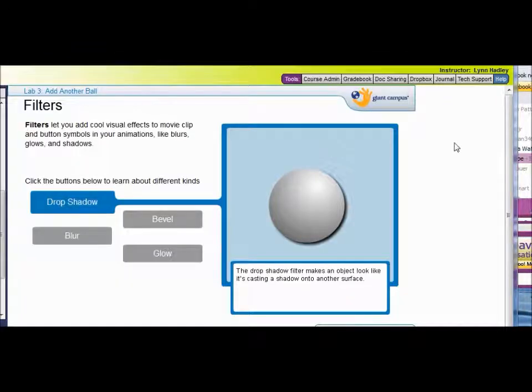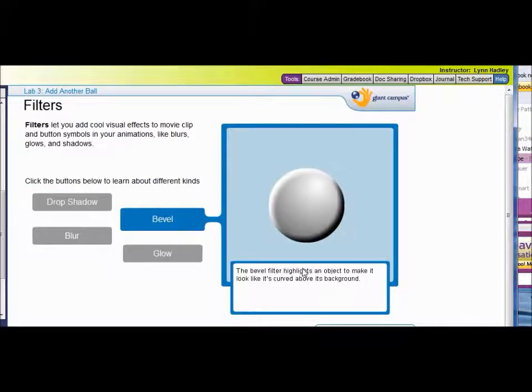Now we're going to play with filters. I think you're going to like this. Filters give you great visual effects. It gives you blurs, shadows, bevels, and glows. This is a drop shadow. See that right there? It makes the object look like it's casting a shadow onto another surface. A bevel? This filter highlights an object to make it look like it's curved above its background. So you got the curved effect here.